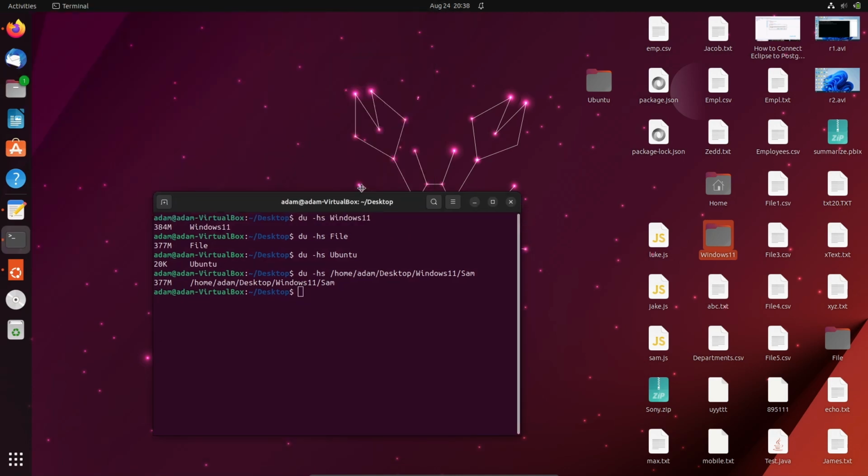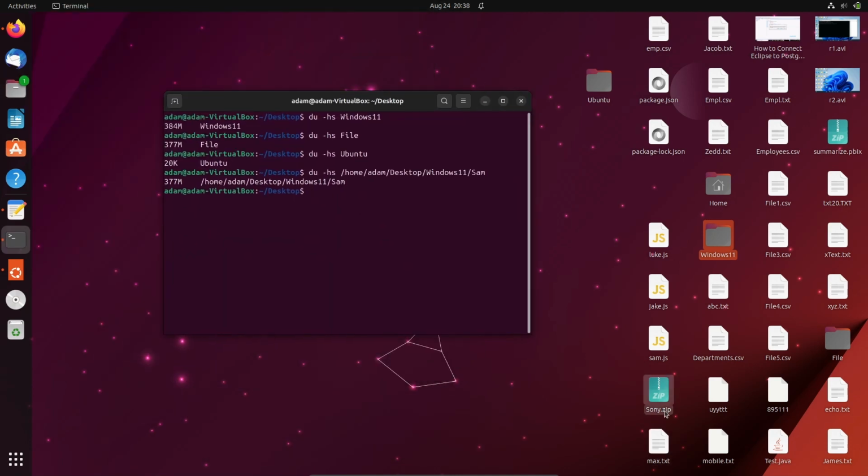Now let's check the file size. A zip file is there on the desktop, so no need to change the location. Here let's give the name sony.zip. Press enter, and you get 4 KB as the size. Like that I'm going to check the size of jack.js. The jack.js size is also 4 KB.